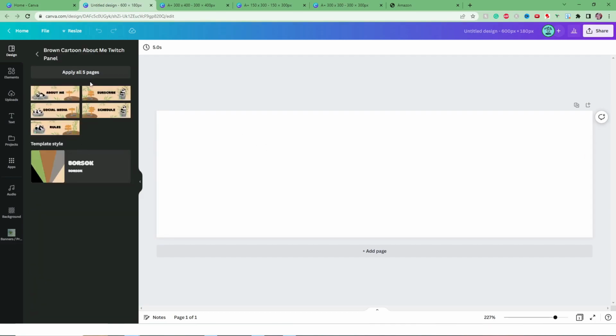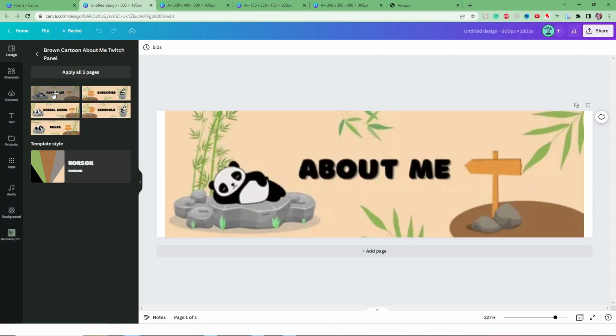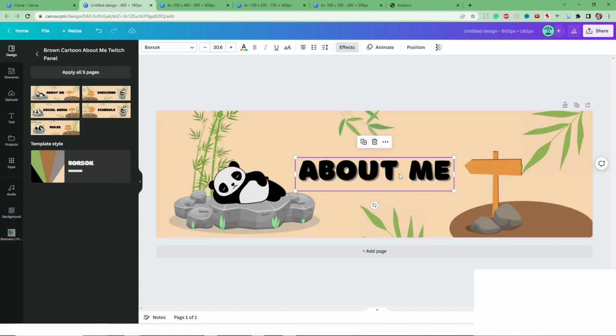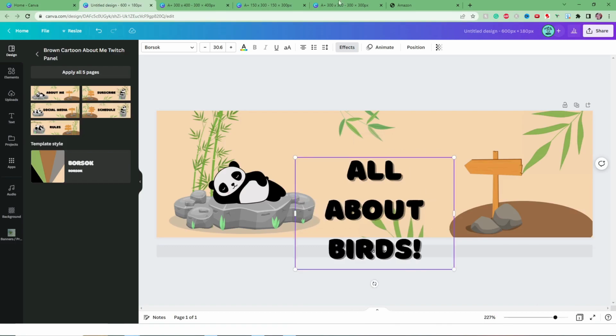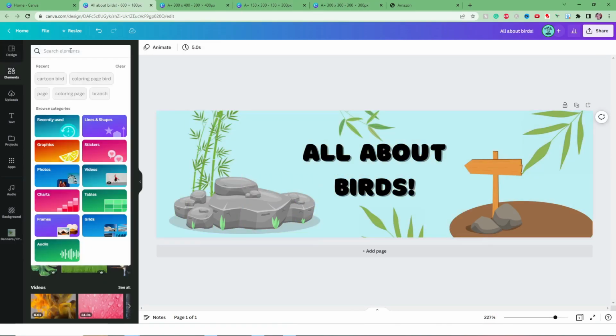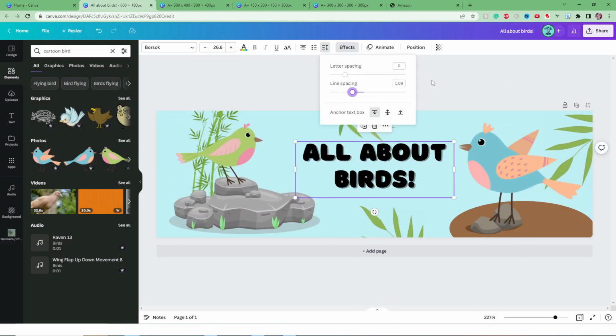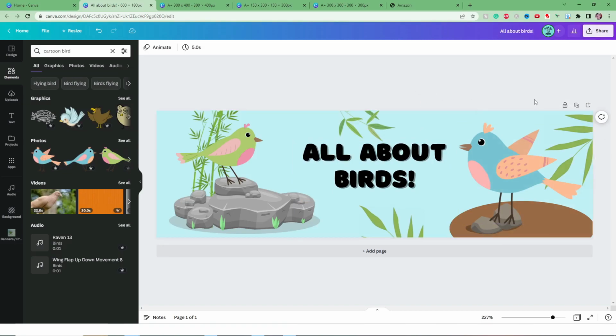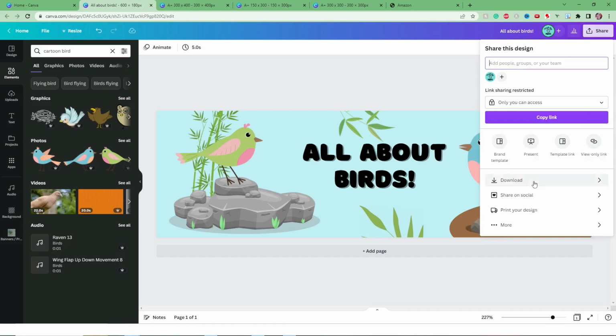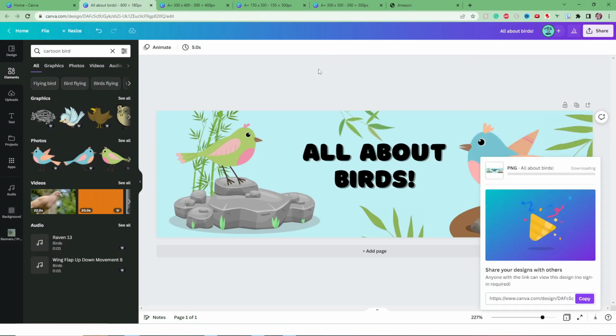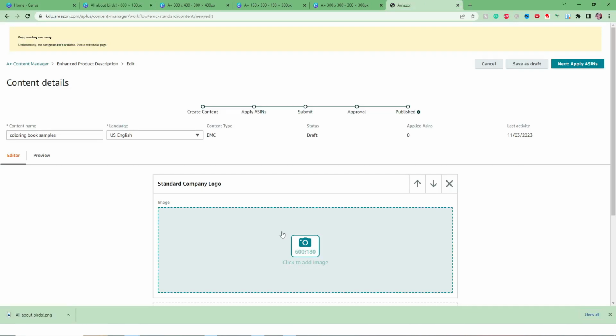I'm going to pick this one, and it's saying there are 5 different pages. They all look quite similar, but let's just go for this one because I'm going to change it around anyway. Now you can move around the elements, change the text, add bits and bobs that are right for you, and I will just quickly do that now to give you an idea of how mine will look. Once you've got your banner as you want it, you're going to download this as a PNG. So download, PNG and download, and now we can put that into our A+ content.